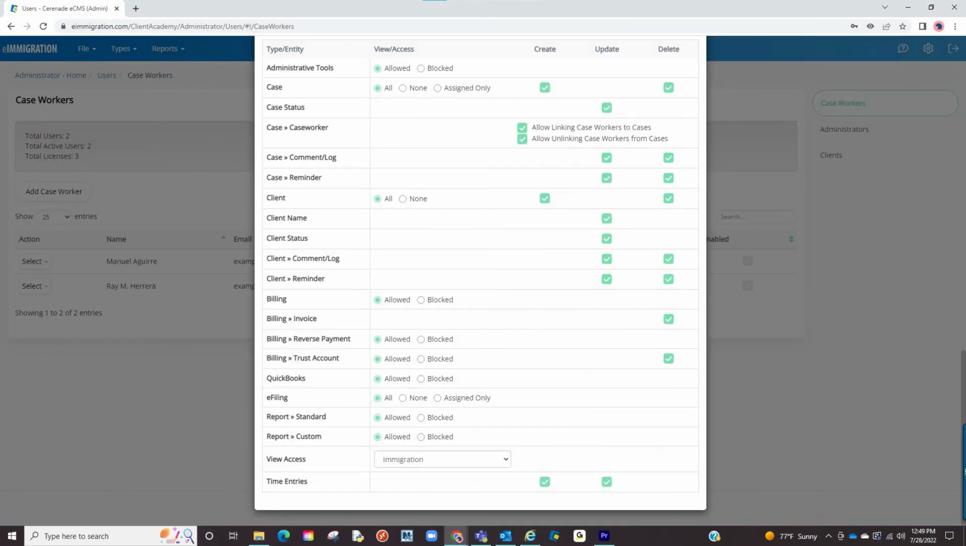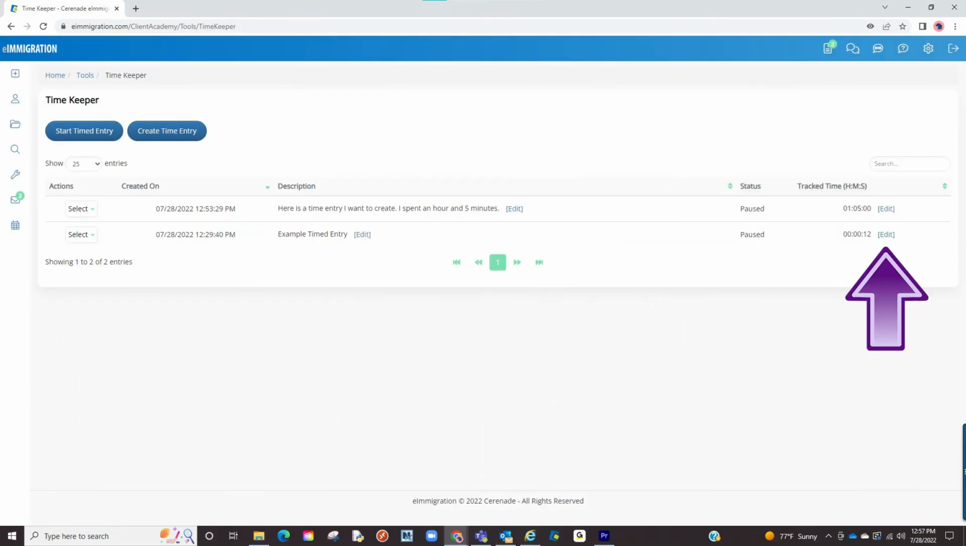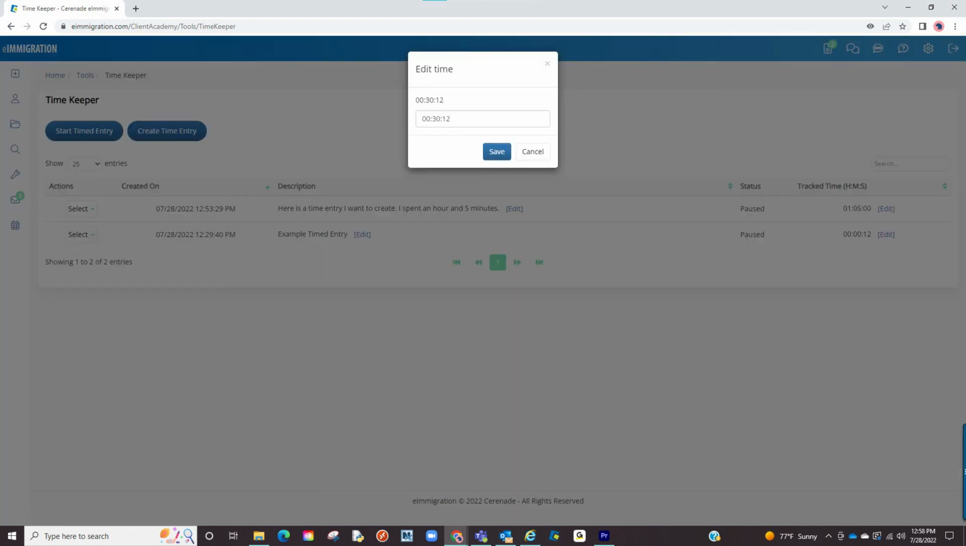Now, if we go back to the admin and check the box that allows us to update a Timekeeper entry, this will allow us to modify timed entries located in the Timekeeper area. This means, let's say you forgot to pause the clock and it now shows a time that is not accurate. By enabling the update box on the admin, I can go into a time entry and modify it by clicking the edit button. I will now be able to modify the time of any time entry you see here.